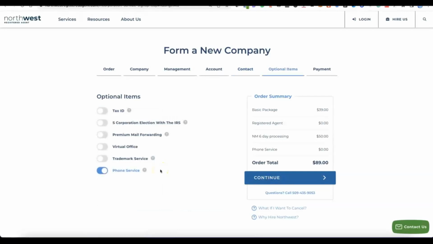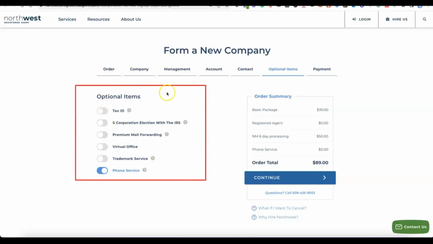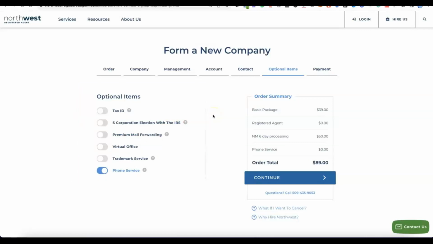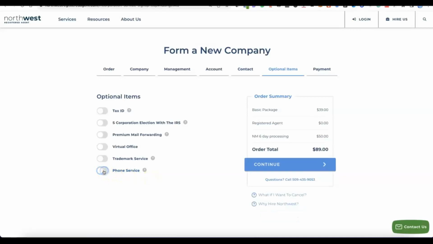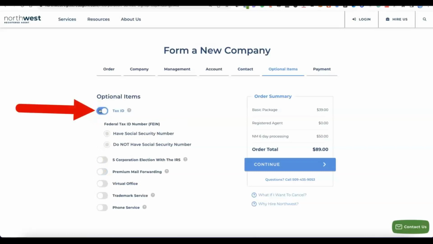This is the most important aspect, because this is where we're actually going to get the EIN that we need to create our Stripe account. As you can see, the optional items include tax ID, S corporation election with IRS, premium mail forwarding, virtual office, and the likes. If you have your own personal US phone number, make sure you unselect this, because choosing it will cost you extra money on a monthly basis. The only thing we're going to select here is the tax ID, which is the EIN we're going to use to create our Stripe account.